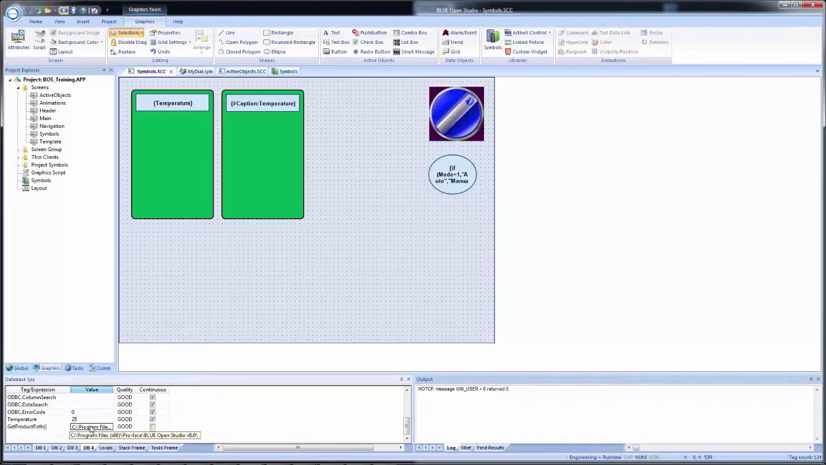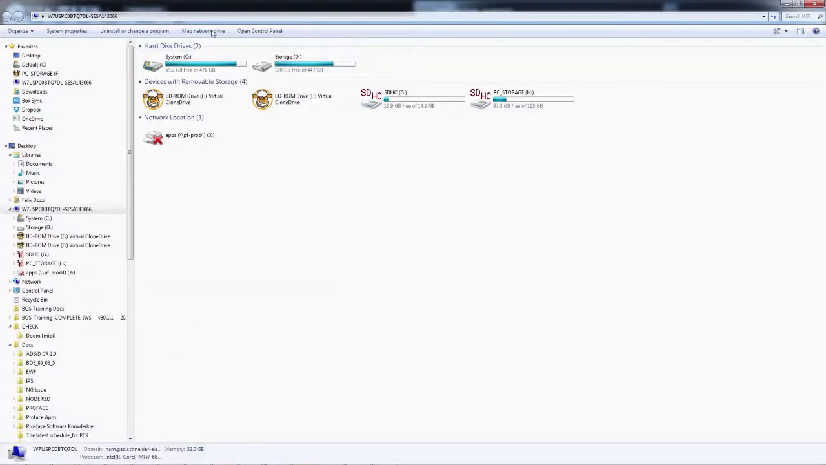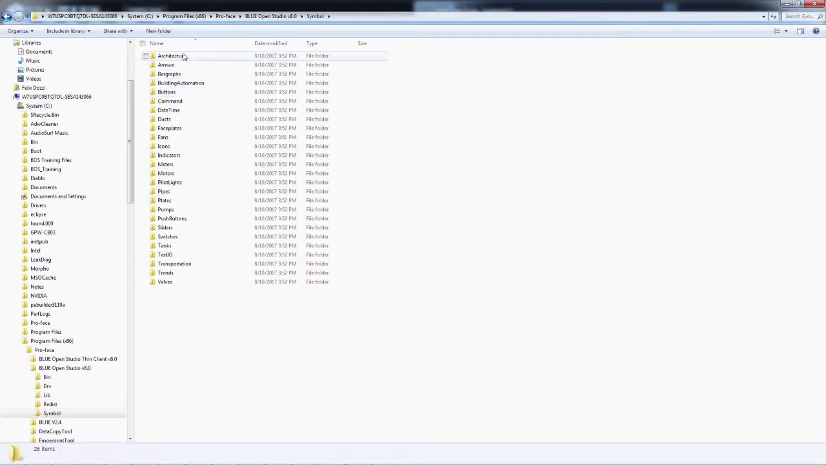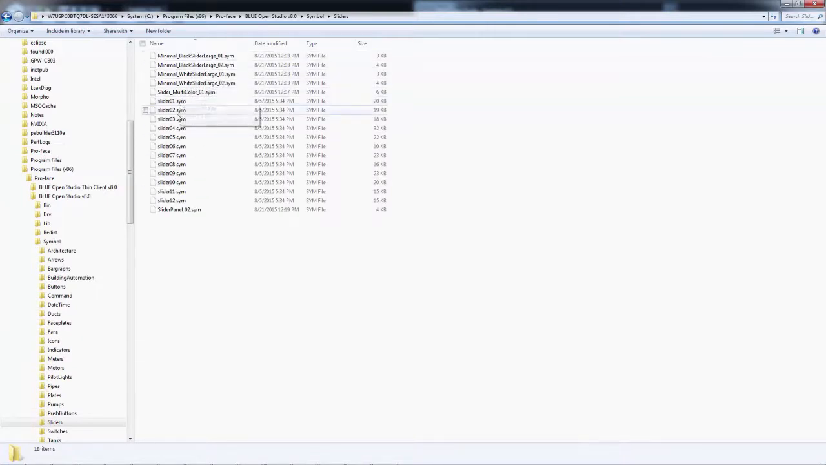And what this does is this gives me the path right to the executable to open Blue Open Studio. So I'm going to copy that value, open Windows Explorer, paste it in there, and then you see the folder symbol. If I come in here, it's broken down into the categories that we saw on the symbol library inside development. So for example, our sliders, and then it gives us each individual linked or master symbol, slider 1, 2, 3, and so on. We can also modify these master symbols inside of Blue Open Studio.